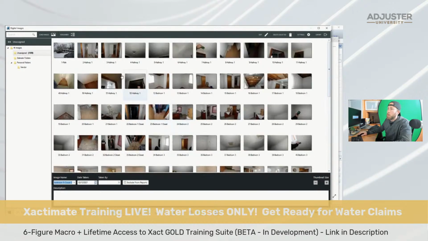Okay, so now we get to the point of labeling them or describing them. So this is the approach I always take. The one thing is, adjusting companies always want all their photos labeled. So if I mislabel a photo, I would rather it be because I simply forgot to properly describe the photo, not because I forgot to label it. So here's what I mean.